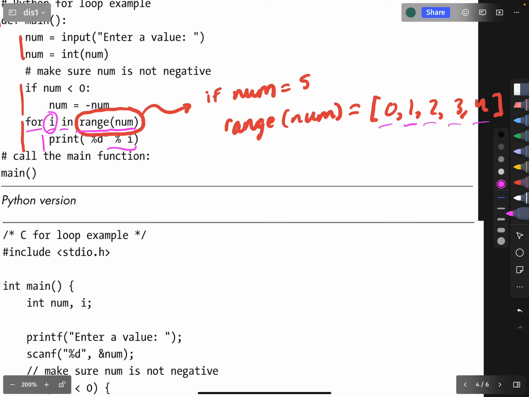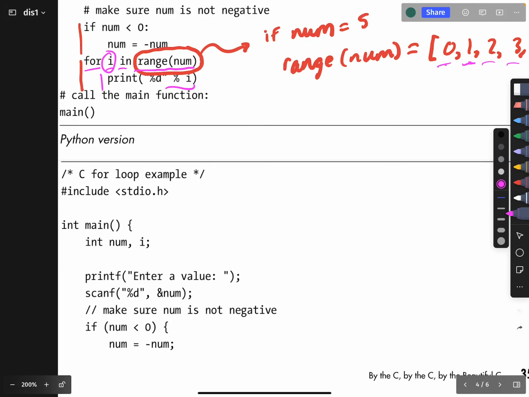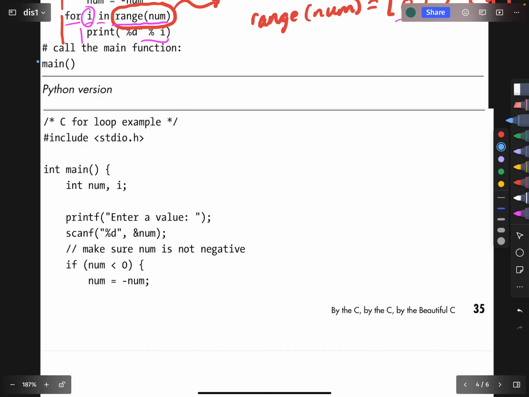I, on every pass through the for loop, always absorbs the next value and does whatever the body of the for loop says to do with that value, and then increments to the next thing in the list and does it all over again, and so on until the end of the list. That's how for loops work in Python. And of course, at the end, call the main function.